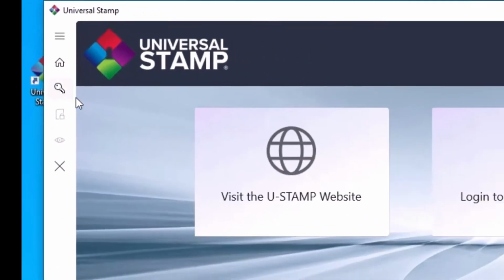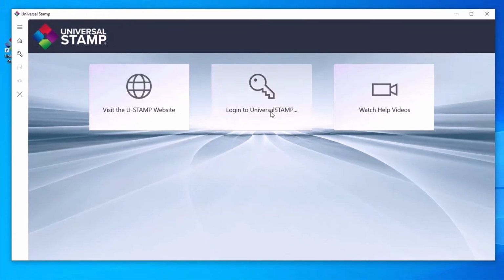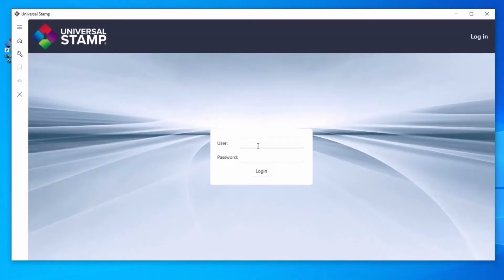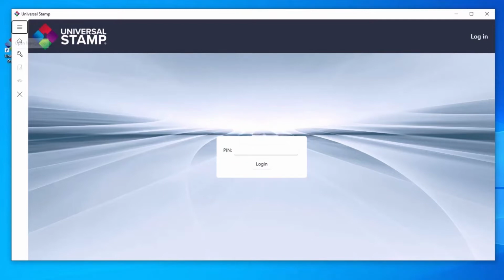To start the process as a guarantor, we will sign into the UStamp application. Note that before initial use, the user needs to download the Universal Stamp app from the Windows Store. Guarantor users will sign into the app using multi-factor authentication, creating a PIN code sent to the user's corporate email. This enables guarantors to implement strict security controls.